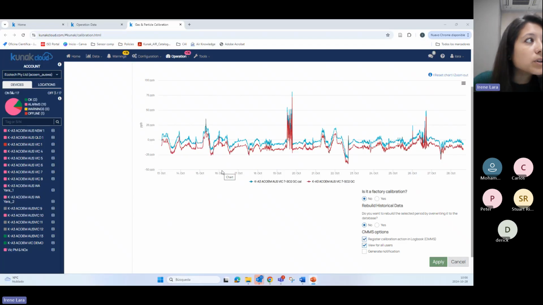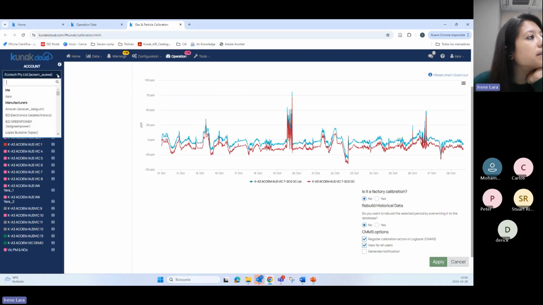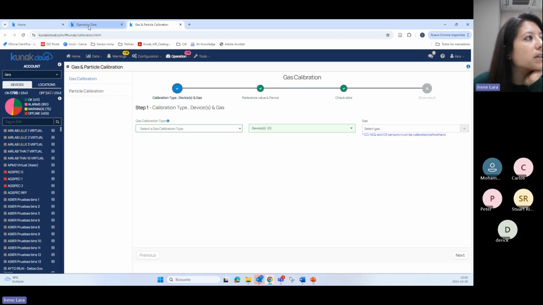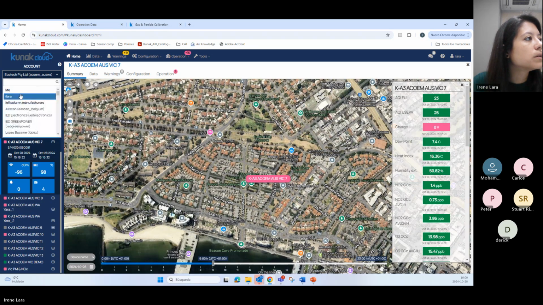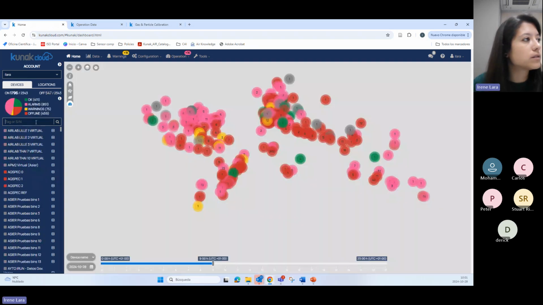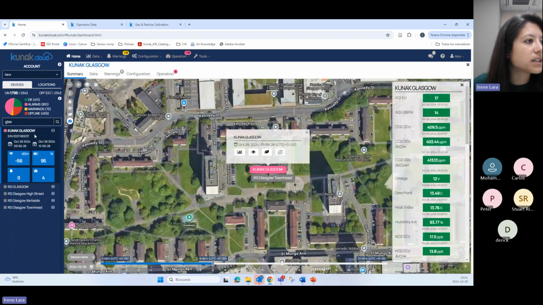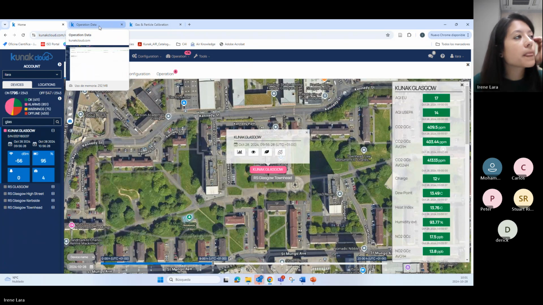So now I will come back to the tool again, and as you don't have a reference station, we will come back to the example of Glasgow. Okay, this example, which also has particles.